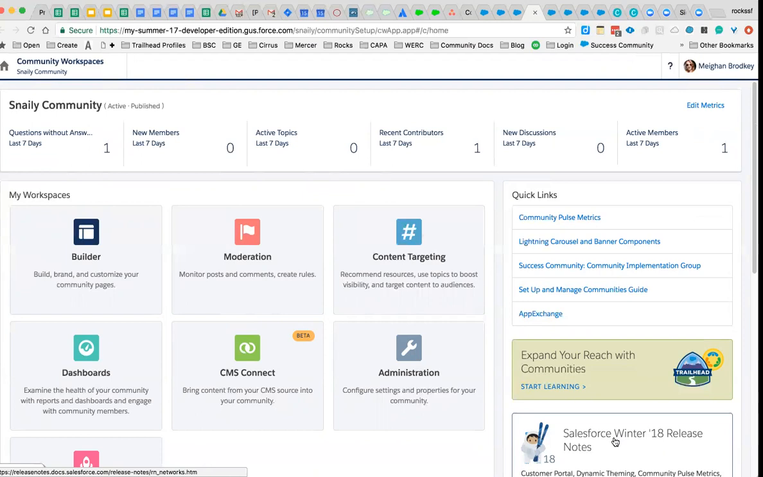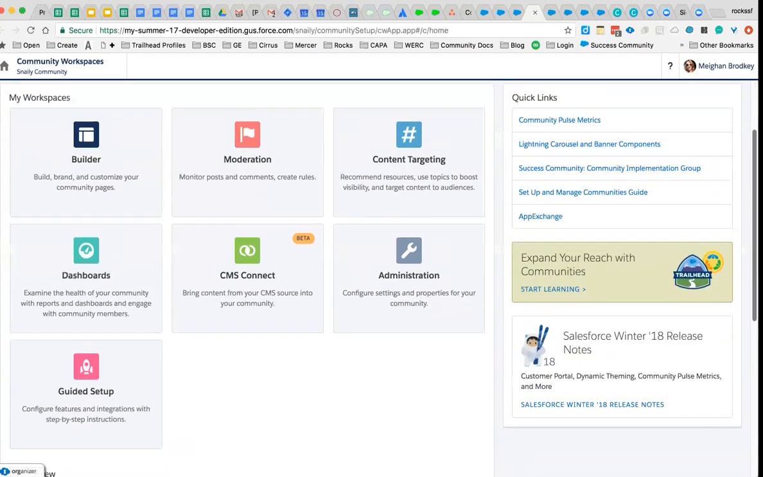So here we are. Once you create that community, you're going to be taken to the community workspace screen. This only came out this year, and it's super handy. Just to give you a walkthrough of what's on here. Your first square is your builder. This is going to take you to the community builder, where you're actually going to build the community and drag and drop your components onto the page.